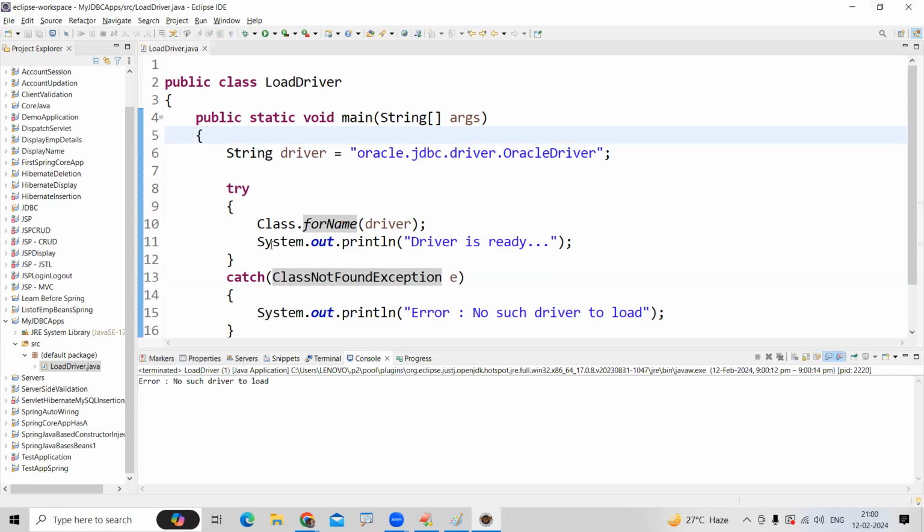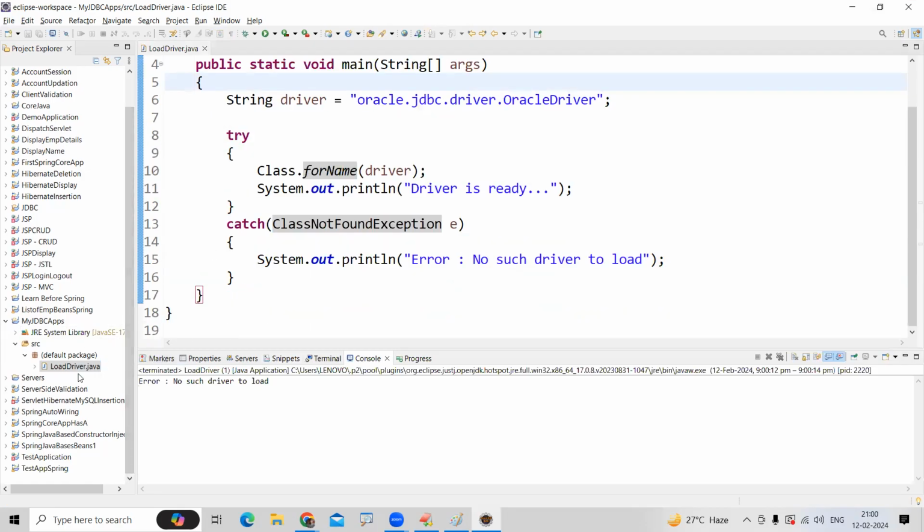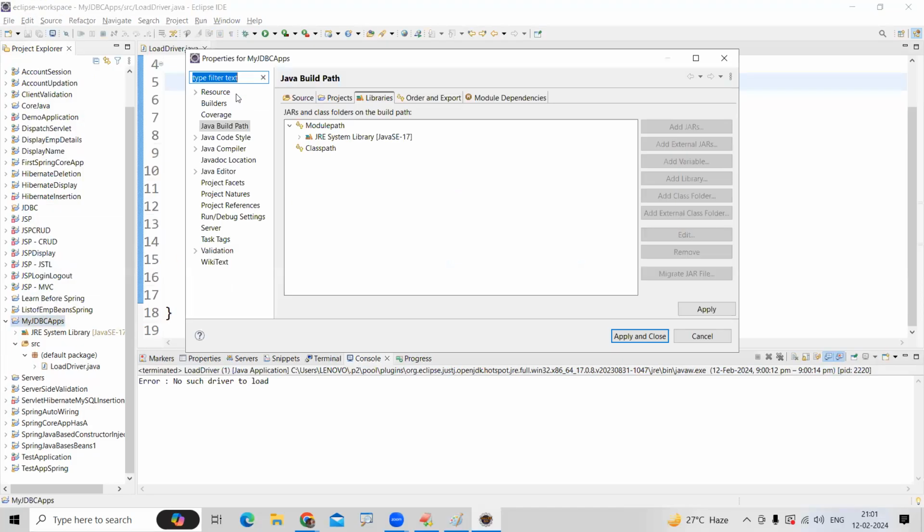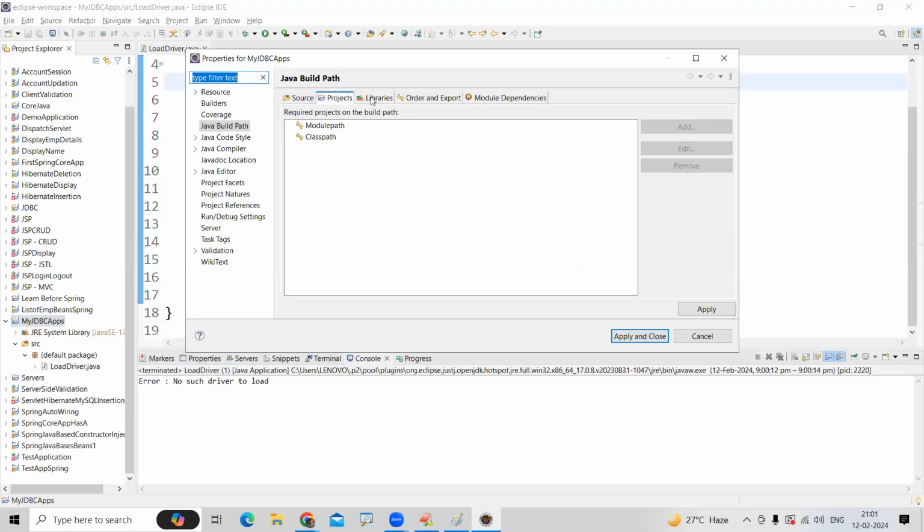Sir, how? Here, right click on this one. Then the build path option comes. Build path, the configure build path option will come. For a few people, so many other options are there, but only configure build path. Click on that. Then it will open the source project, select libraries.